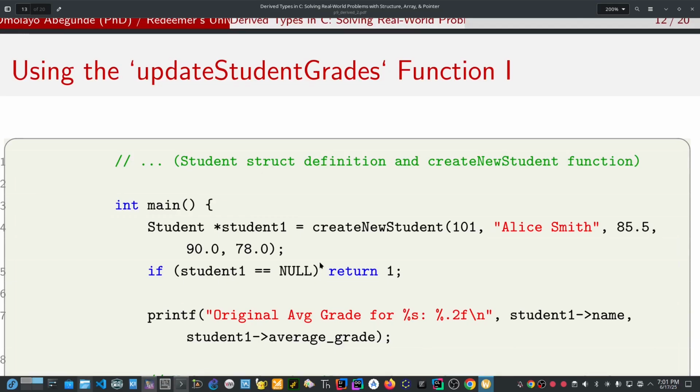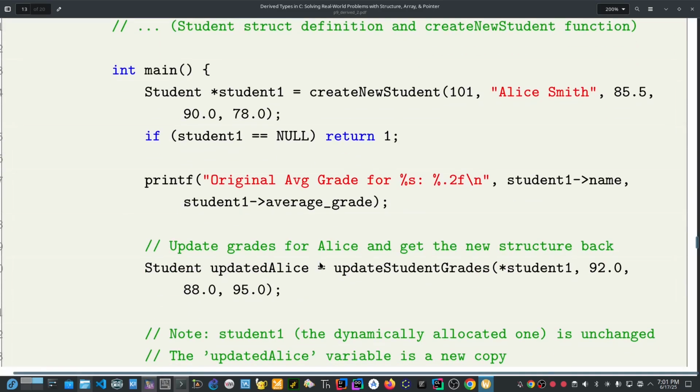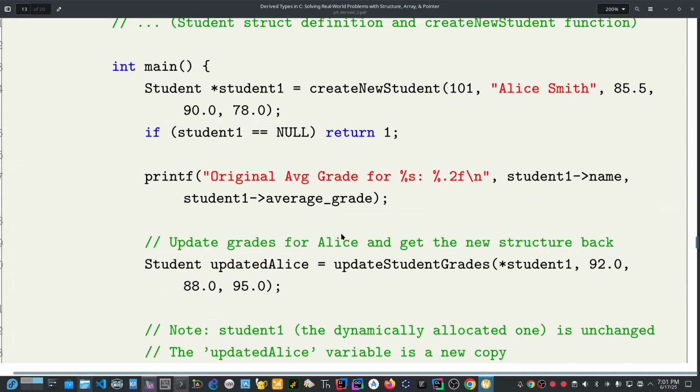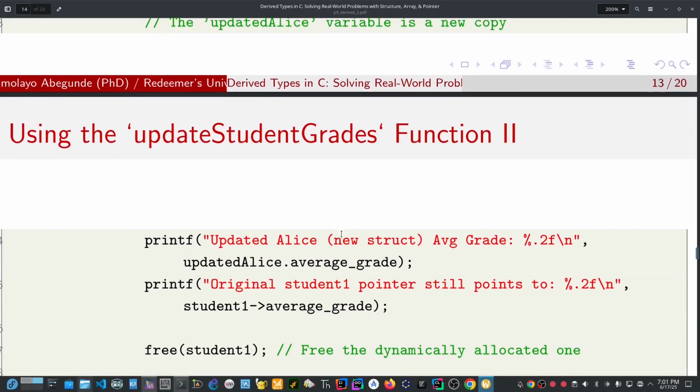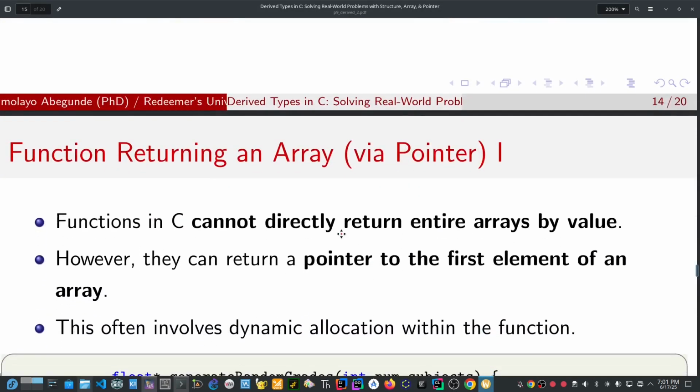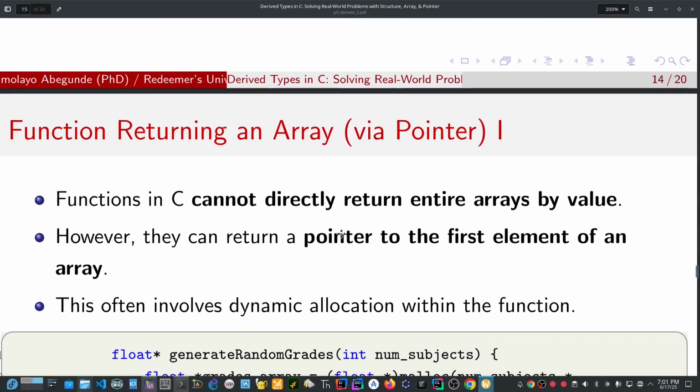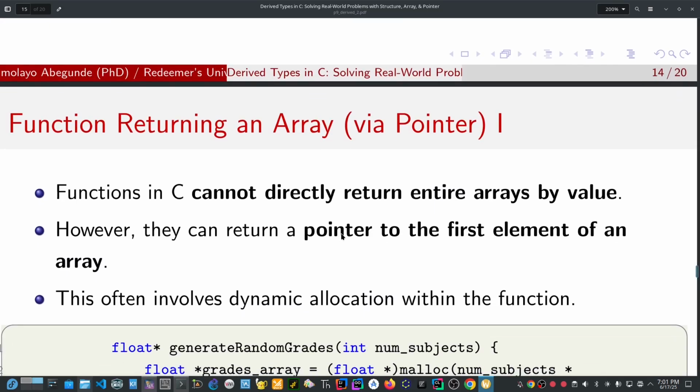You can also update this. You can also upgrade. You can follow the examples. Then you can do the same thing for the way it should be done. Okay, sorry, my slide. Function returning an array. You can also make a function to return an array.